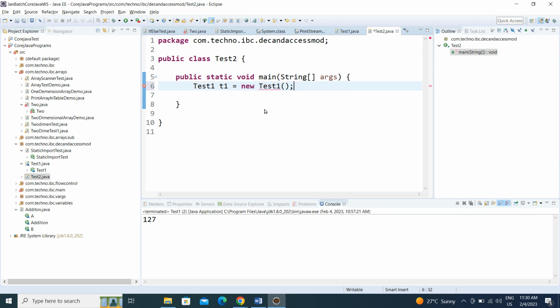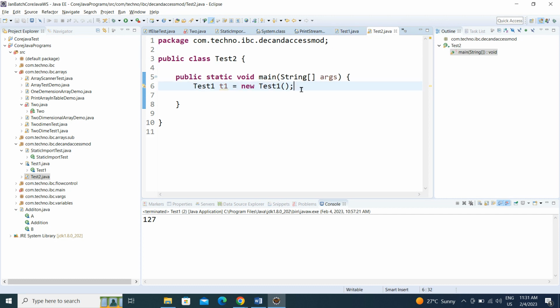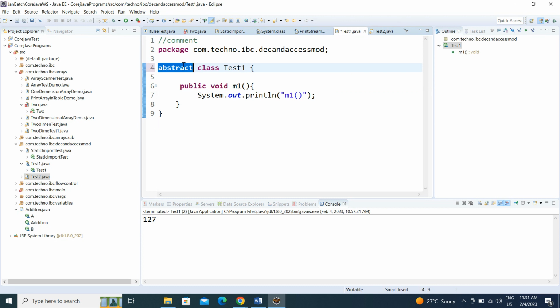So it will give an error. It is giving an error: cannot instantiate the type test1. The reason is the class is abstract. Let's just remove it and then try. The error is gone. The error is not there now. If I add abstract, then we can't create an object for that class. If you want to restrict object creation for your class, then we can make that class abstract.